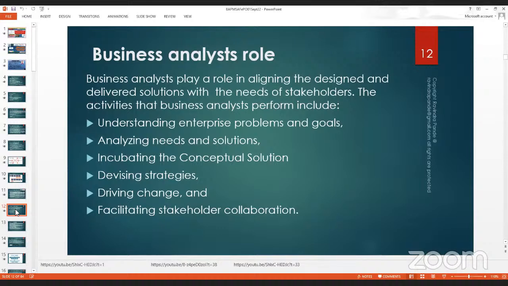Incubating the conceptual solution. Here I am conceiving the conceptual solution. So I am a kind of mother to a child, where I think or give birth to that solution in a conceptual way.